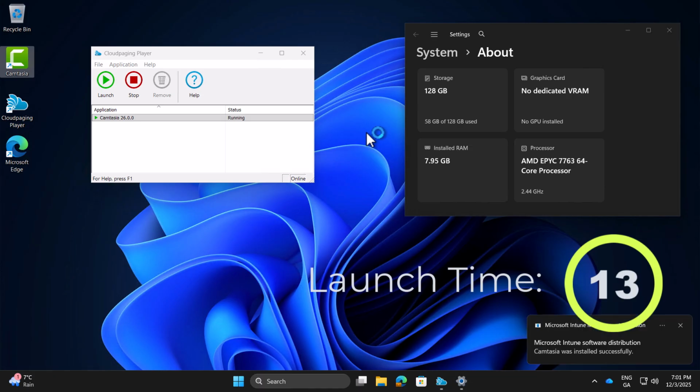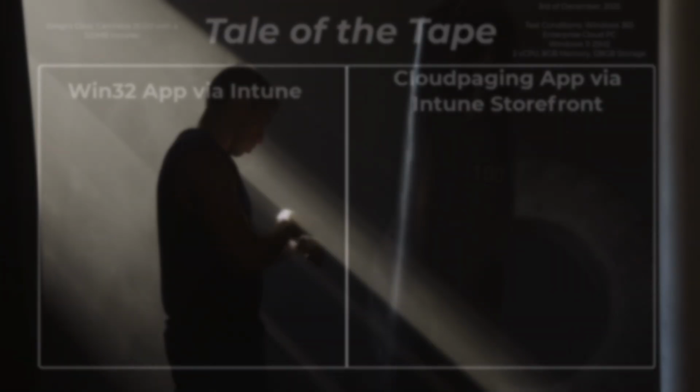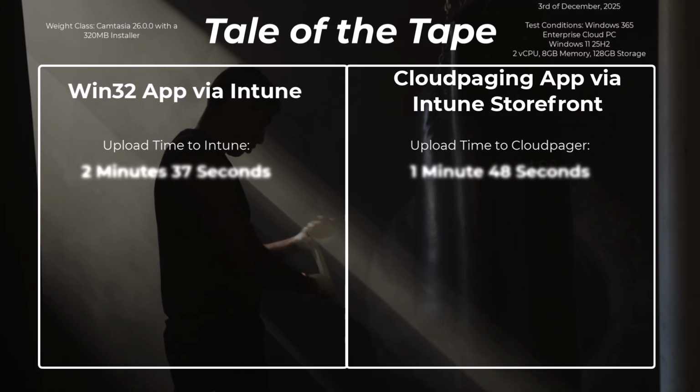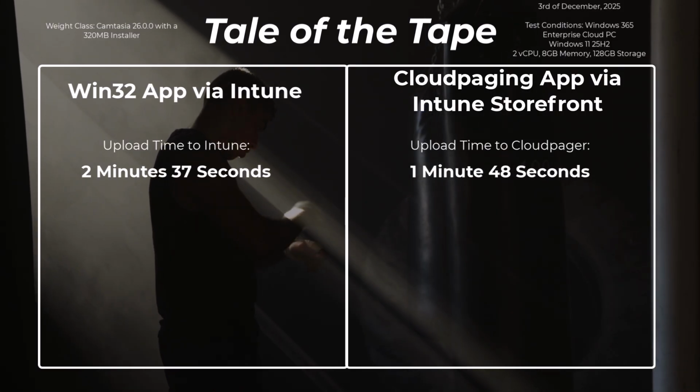Now, I'm not doing any video editing this time. I'm just going to allow the launch to happen. This is being delivered over our Cloud Paging CDN, thanks to Cloudpager integration with our Intune storefront, and there we have it.